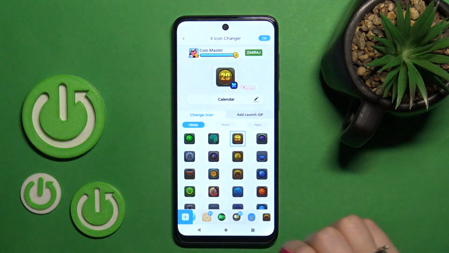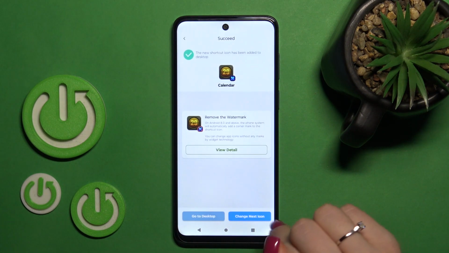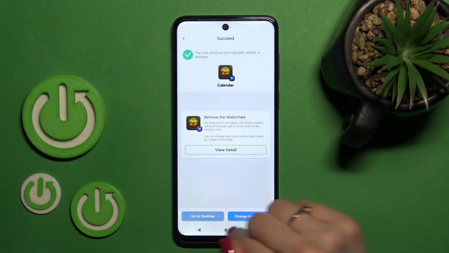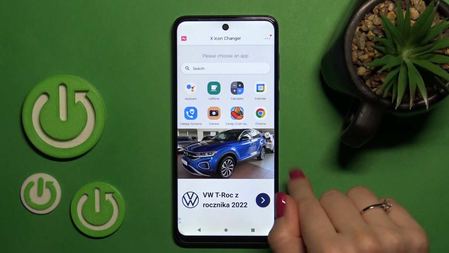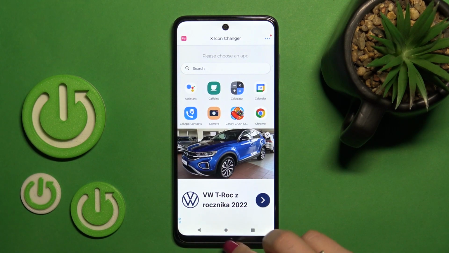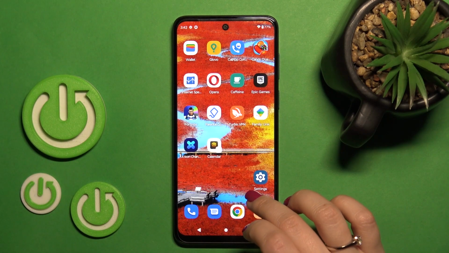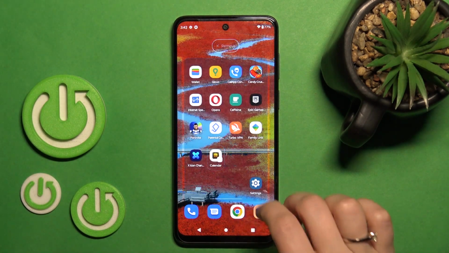Click to this icon, just tap add to home screen. Now let's go just to desktop. If you want to change the next icon the same way, just click to this button. So let's just see the new calendar icon.